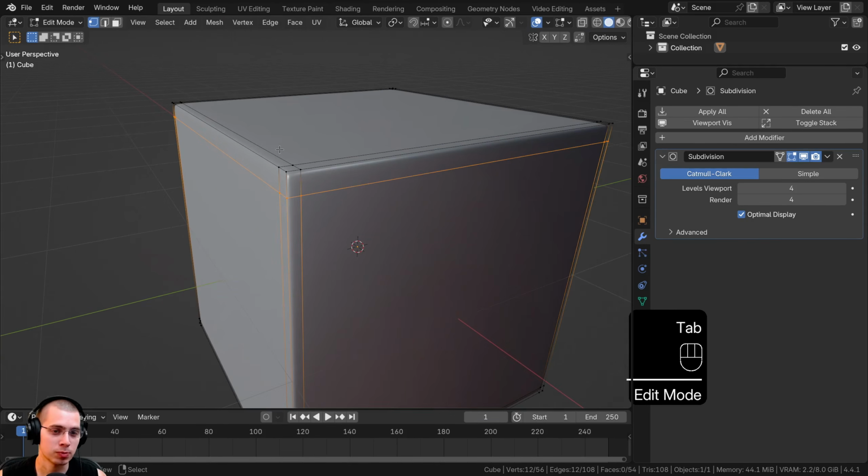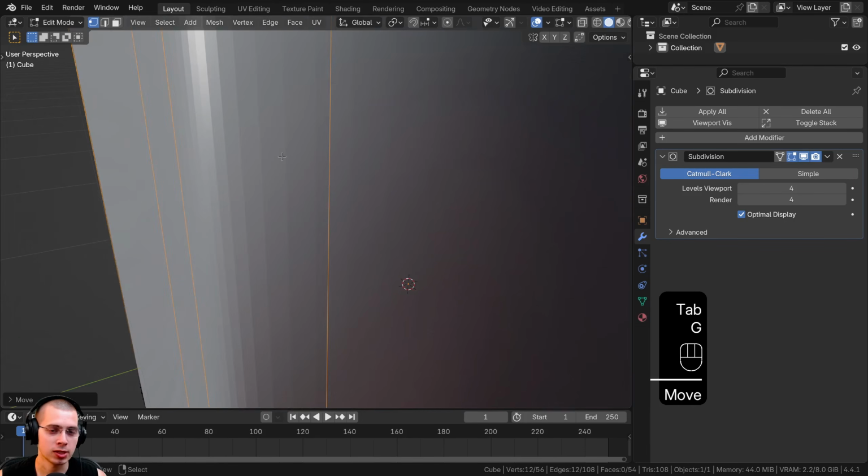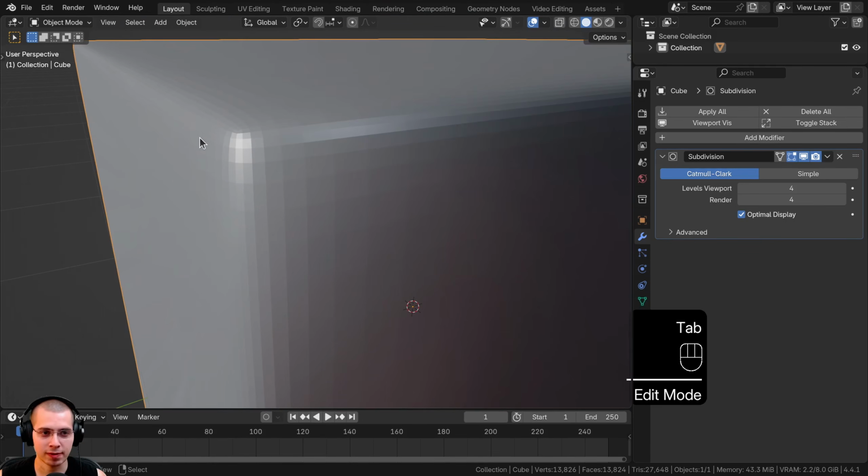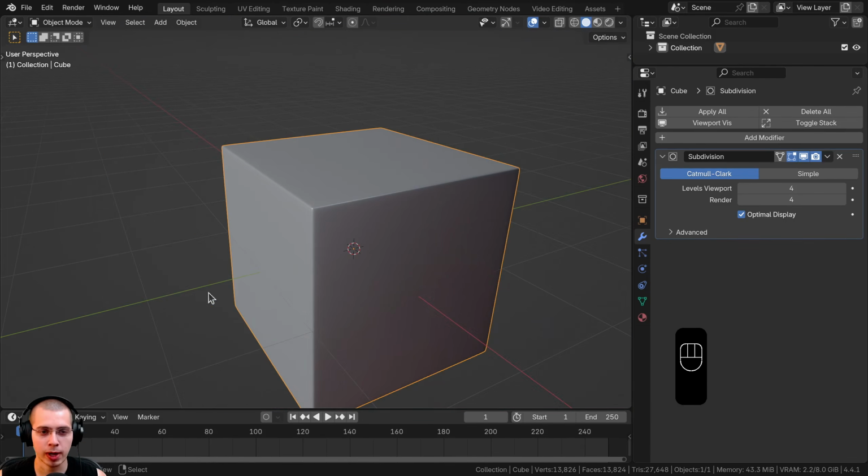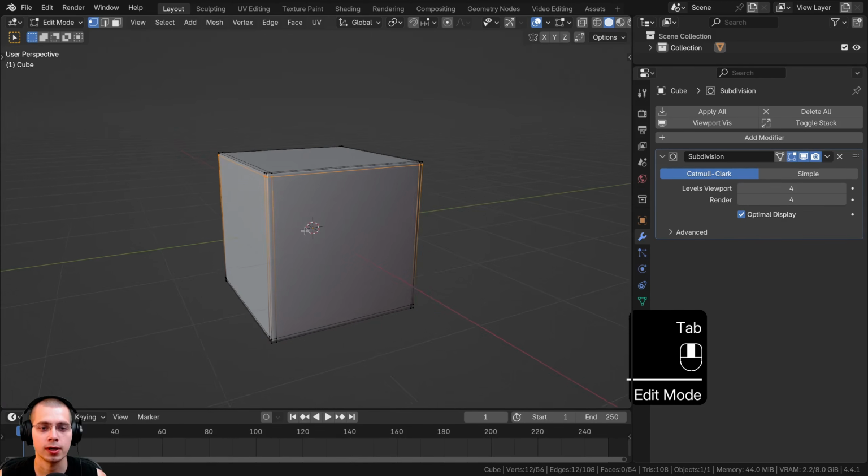So now that we have much more geometry around the cube, the edges look smooth. So it's still definitely smoothing it out. You can see the edges are round, but it's a lot more sharp on the edges.